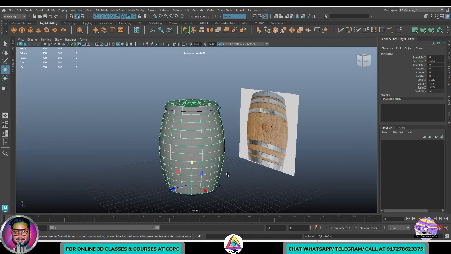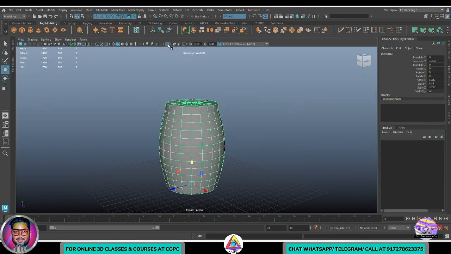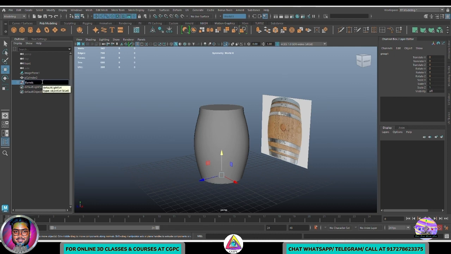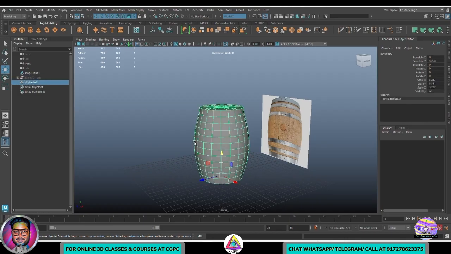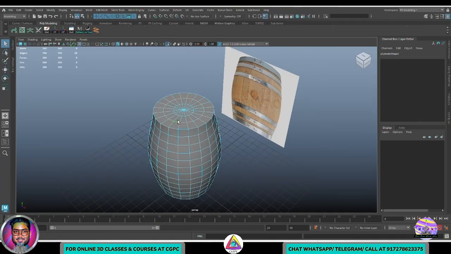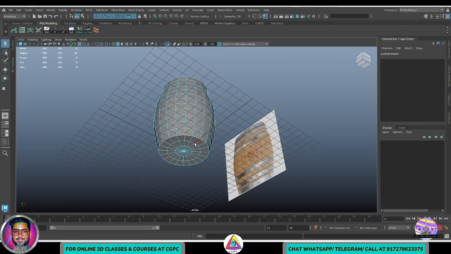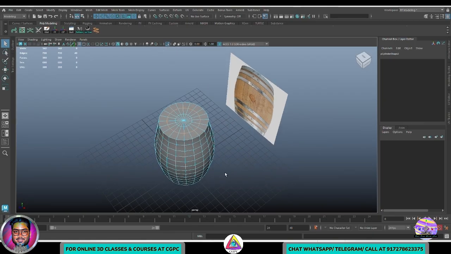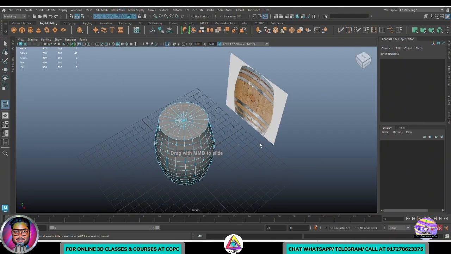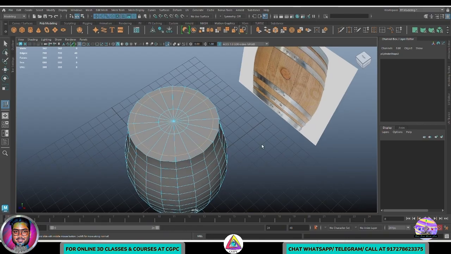So I'll duplicate this mesh so that I have a backup of the deformer mesh with the deformer group, and with this duplicated mesh I'll be creating the rest of the forms. Firstly, I'll just select these two edge loops from the top and bottom, and using the slide edge loop tool, I have it on the shelf, I'll just drag this to get the thickness for the side and to get the lid as well.